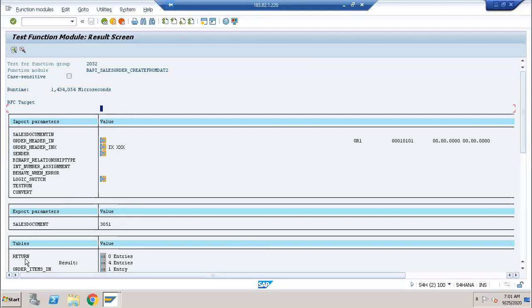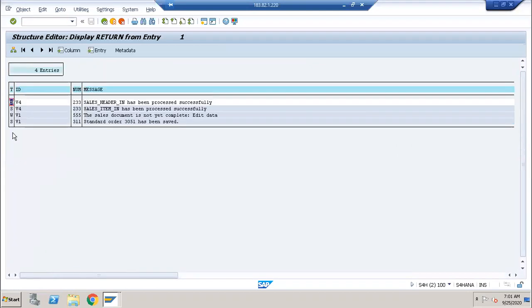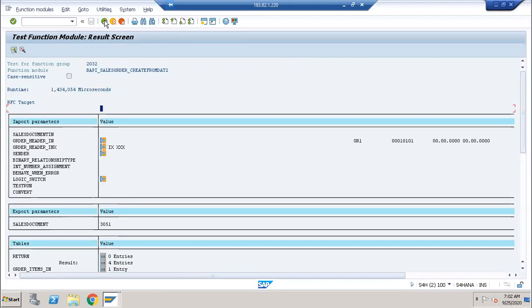And if you see here, the return parameter is containing 4 records. Okay, you have to check here: in these 4 records, is there any error message or not? But there is no error message. Okay, 3 success messages are coming and 1 warning message is coming, but there is no error message, right? Now there is no problem. Okay, it is executed successfully, right? So this is the BAPI sales order create from that2 function module.